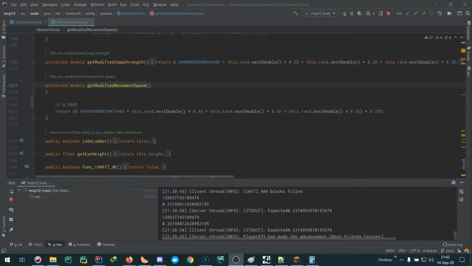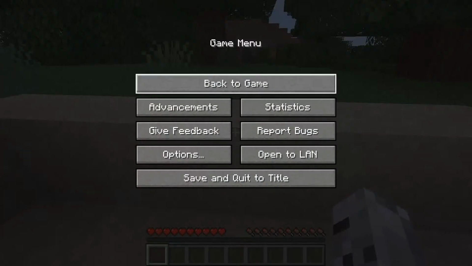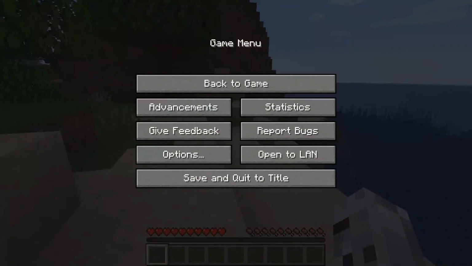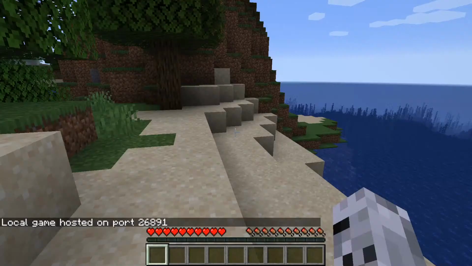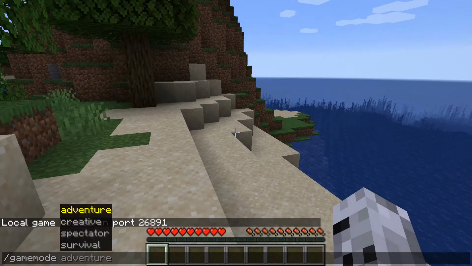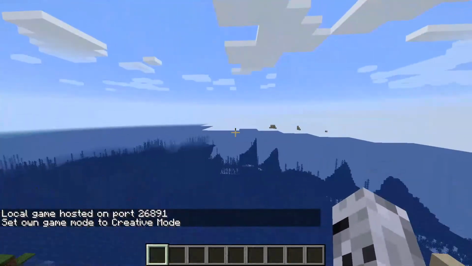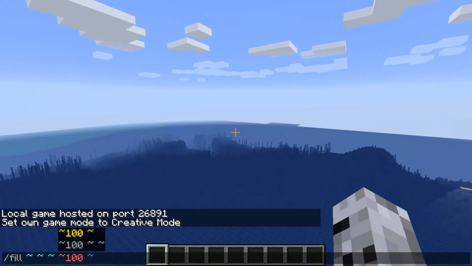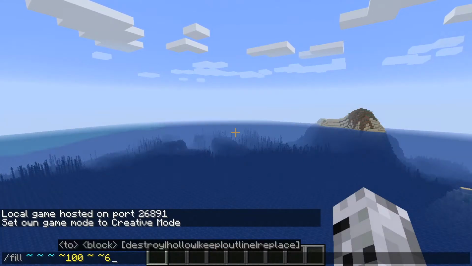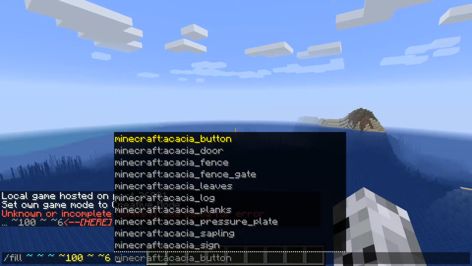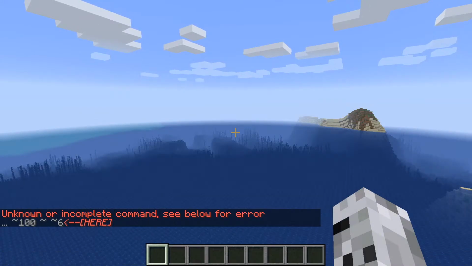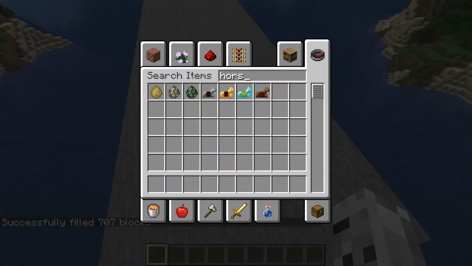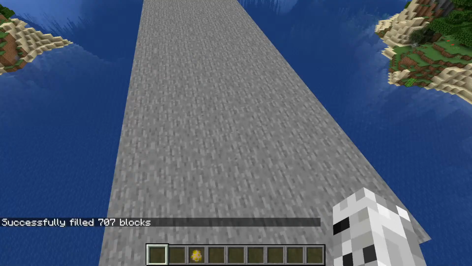Actually, do I see my screen when I do that? Yeah, okay, so we can go full screen. Let's go game mode. Oh, forgot to open it to LAN, of course. So game mode, creative. Okay, let's just go on top of the ocean, fill here, 100, and 4, 6, okay, stop. Yay. Okay, horse.